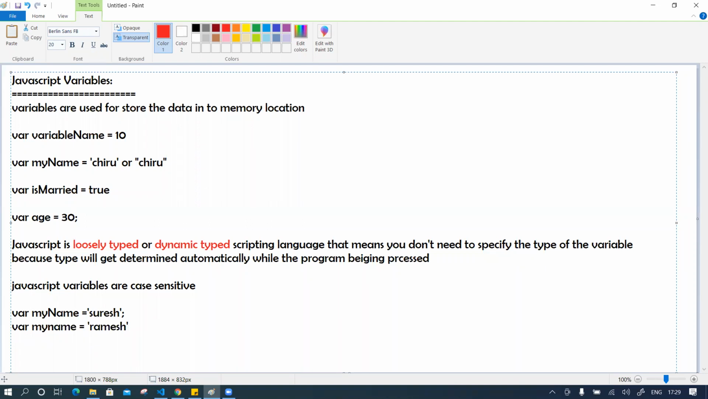Then var my name equal to Ramesh. Then both the names are different. If you want to display, how to display? By using console.log. If you write myName, then it will display Suresh. If you write small n here, then it will display Ramesh. It will identify each character, whether capital or small case. That's why JavaScript variables are case sensitive. While writing any variable name, take care about that variable name. You cannot say whether it is small n or capital, no issues, because then we will get undefined if it is not available.